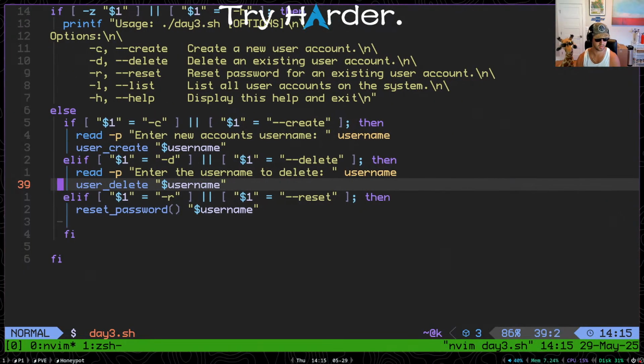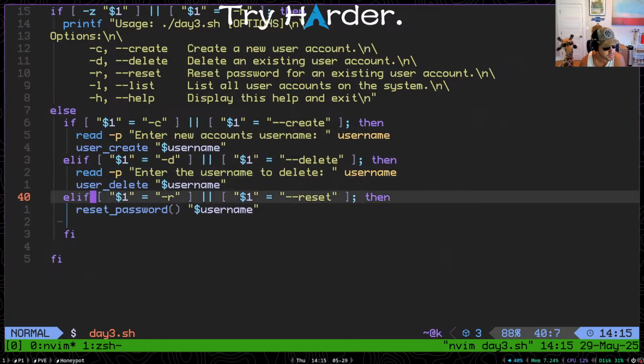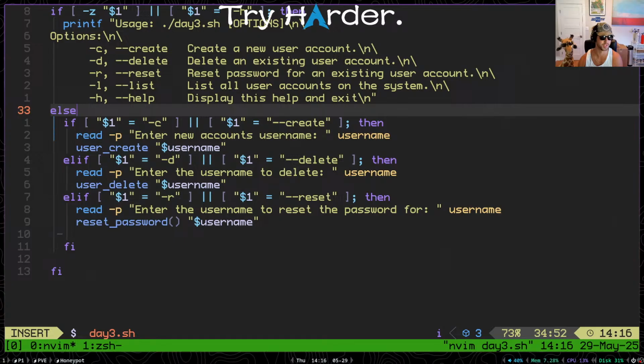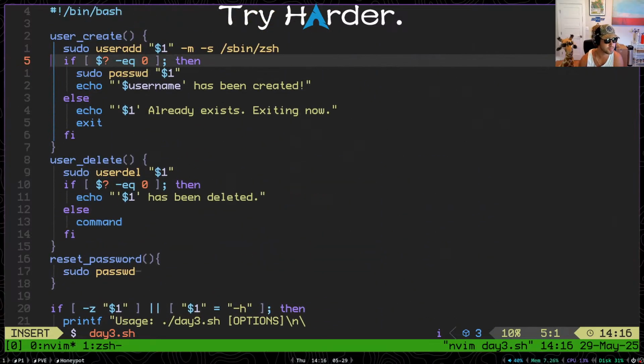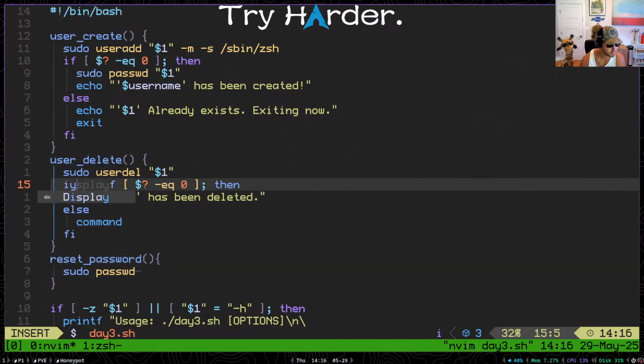Okay. What do I want to do? Vim motions. Yank, which is a plugin not installed by default. Double click Y. If it's the password reset, then we can go paste and it'll just drop it right below. And it'll say enter the username to reset the password for. Then reset password username. Let's grab.